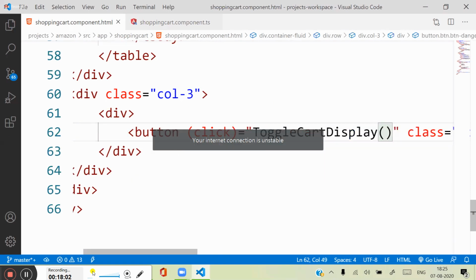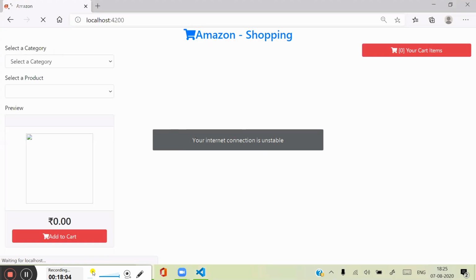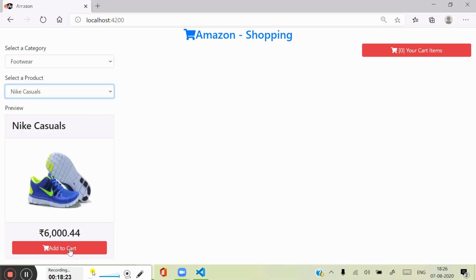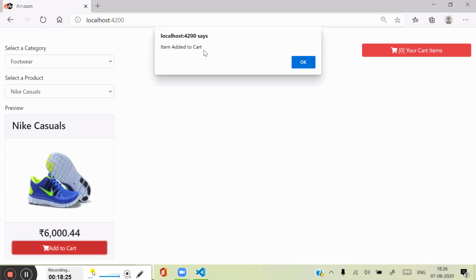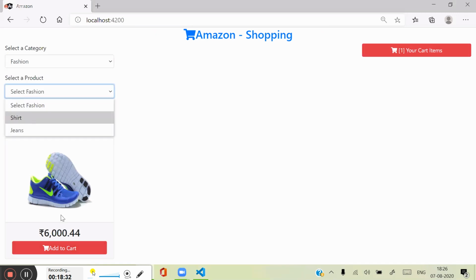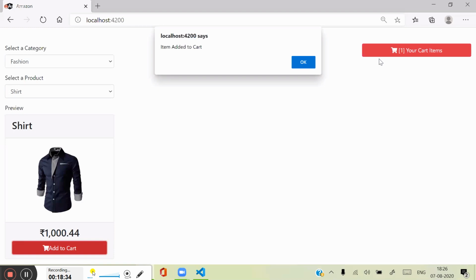Okay. Now you can see here, currently it is not displayed. I click on cart items, then the table will come. Again, click on cart items, it will hide. So we are showing and hiding on that. Okay, let's select a product and click on add to cart. Item added to the cart. Currently I have one item. I will choose another, add. I have two items in the cart.